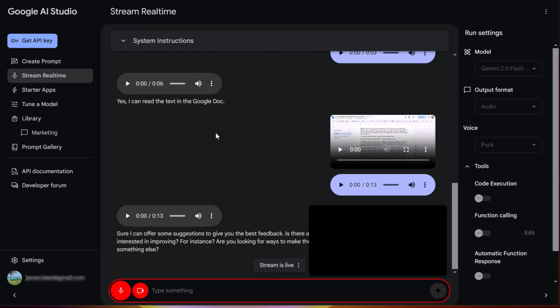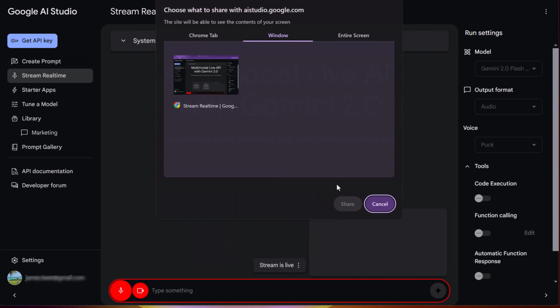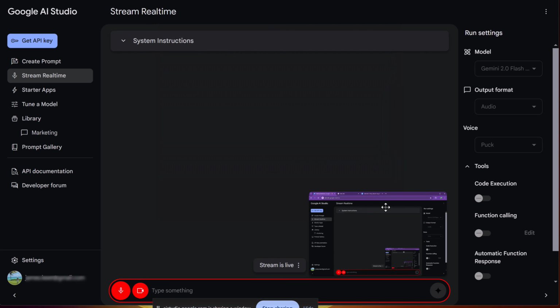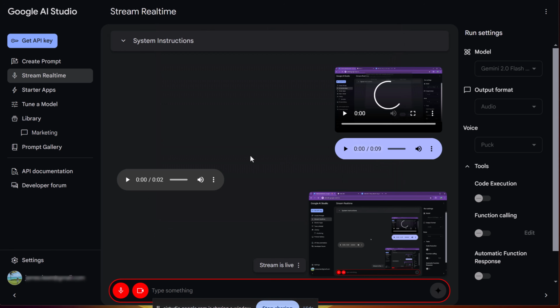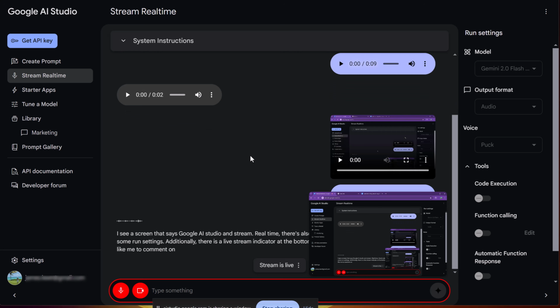So even if I go and share, let's go back to another stream. I'm just going to refresh this one. And if I click on it again, and let's say I just share this exact screen that I'm on in Google, the Google AI Studio. Hey, what do you see here? Okay. I see a screen that says Google AI Studio and Stream Real Time. There's also a section that says System Instructions and some run settings. Additionally, there is a live stream indicator at the bottom. Is there anything else in particular you would like me to comment on?